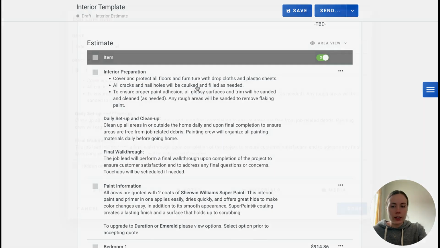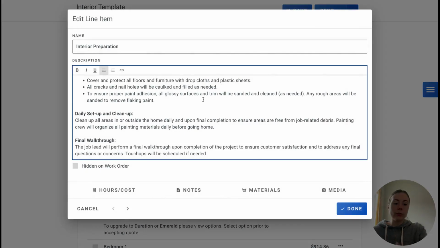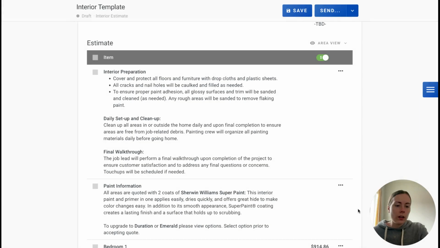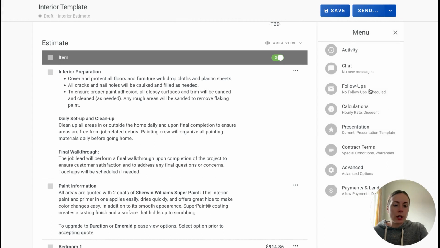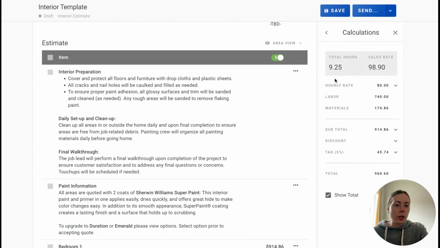I can also go into these line items now and edit them if I want to. Keep in mind, this is on a per estimate basis, so changes I'm making in here only apply to this particular estimate. And we can go ahead and take a look even in our calculation. So currently it's using my hourly rate of 80. That's pulling directly from my account settings.